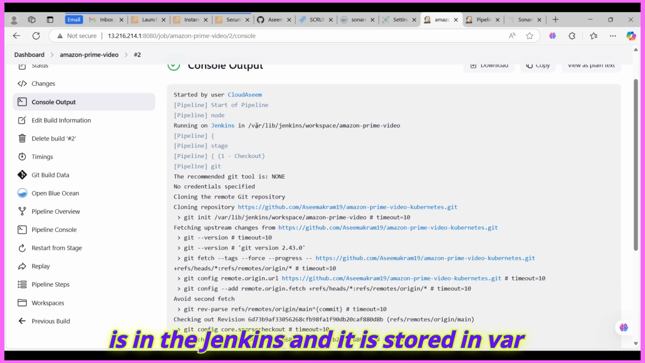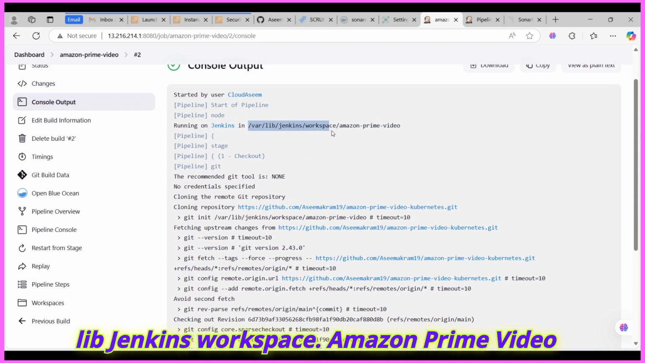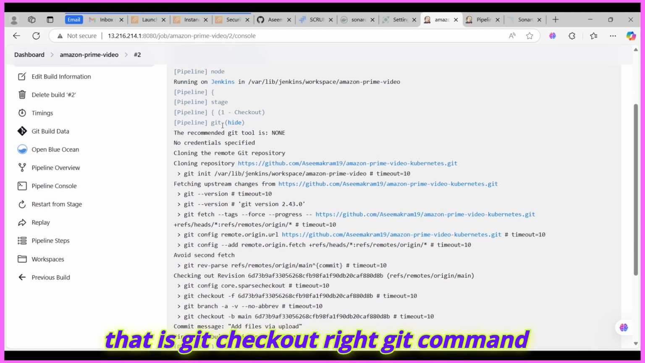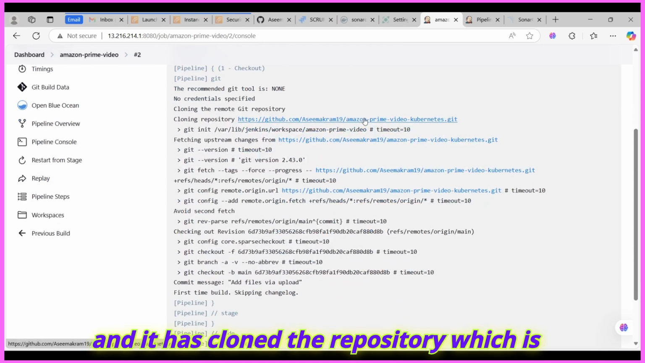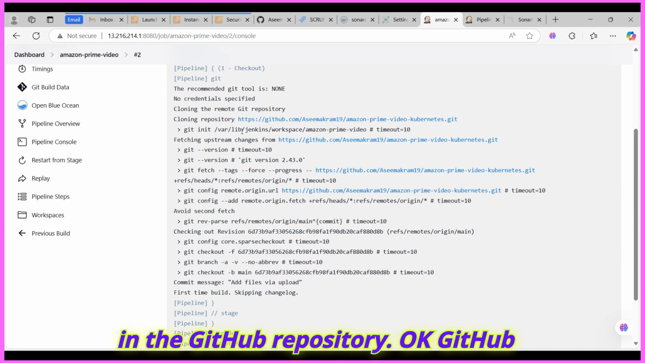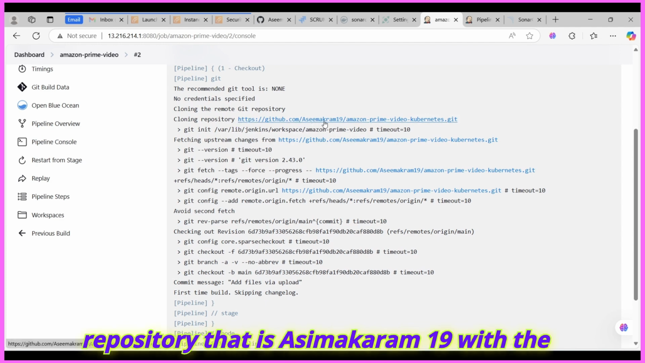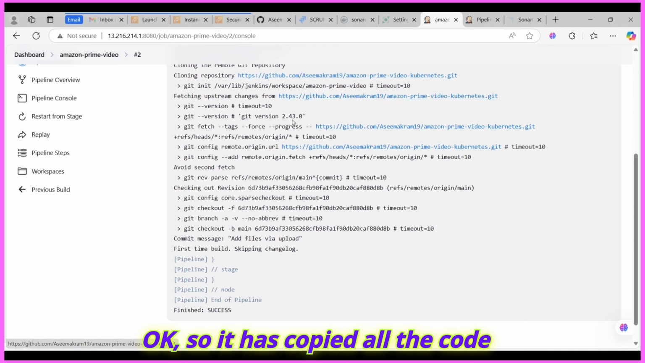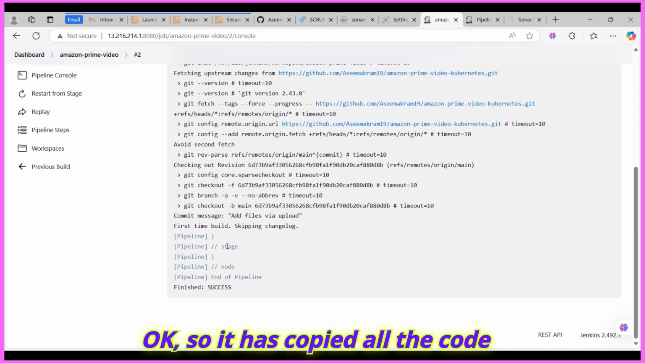It is in Jenkins and stored in the Jenkins workspace, Amazon Prime Video. It's saying that pipeline one's first stage is checked out, that is git checkout, a Git command, and it has cloned the repository from the GitHub repository with the name Amazon Prime Video Kubernetes. So it has copied all the code.